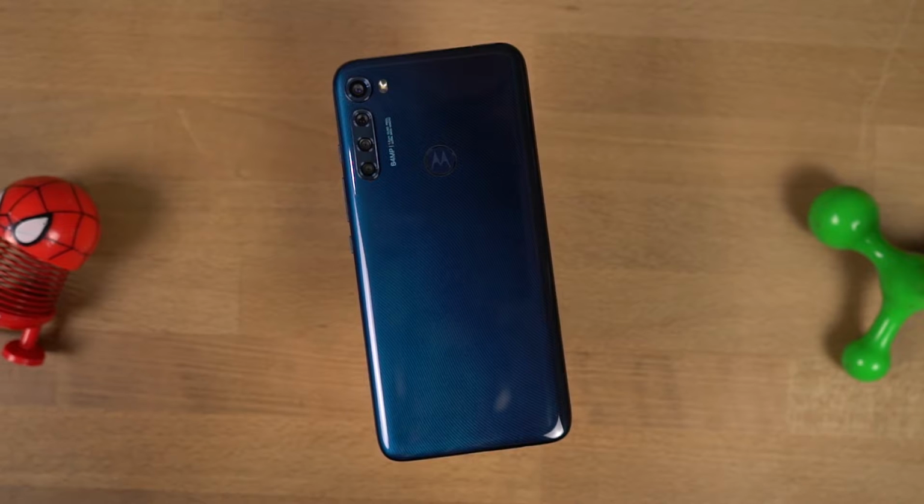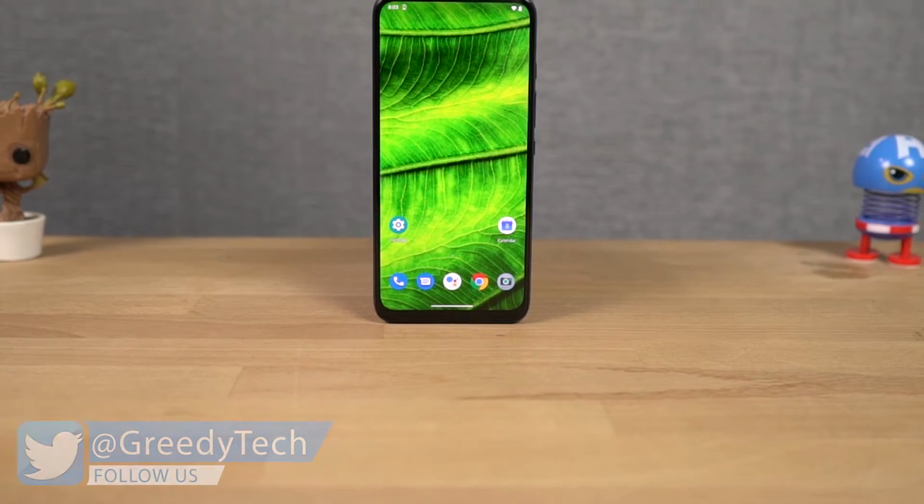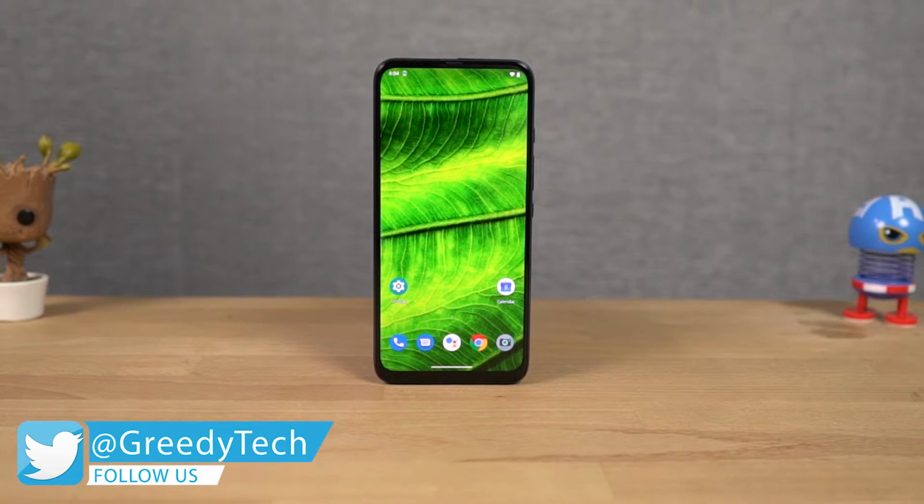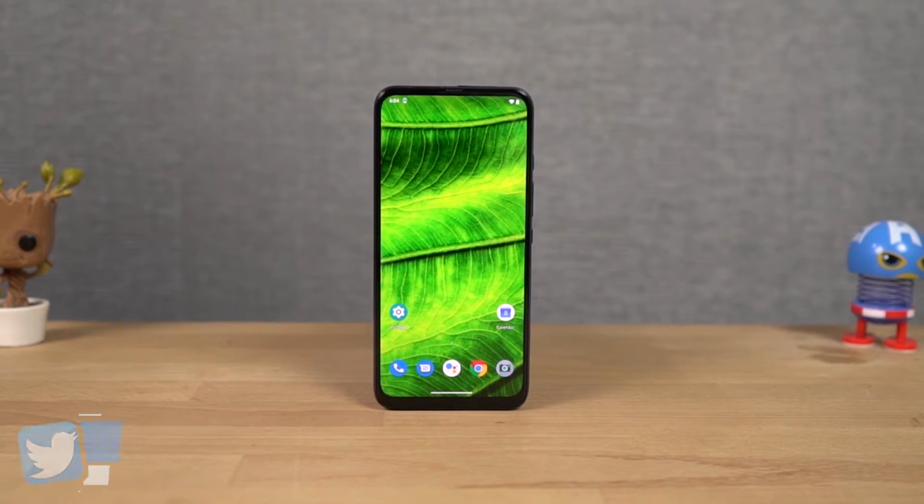important tips and tricks for your Motorola One Fusion Plus. By the way, I have already made a video on the best features, where I'll be showing you all the features offered by this phone, which I won't be showing in this video. So do check that out, link will be in the description.